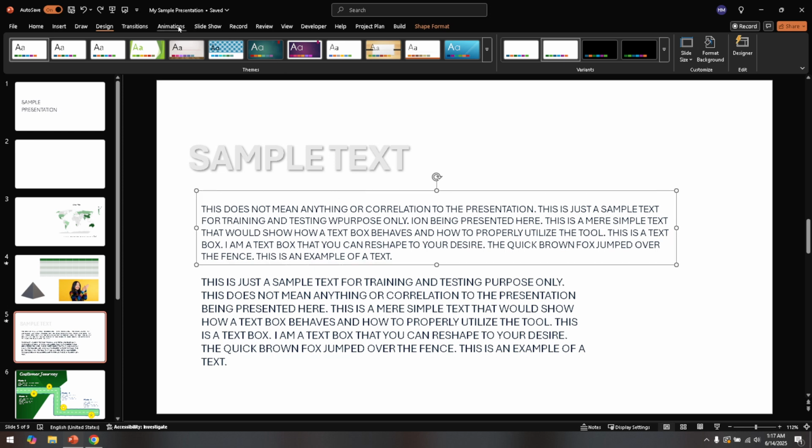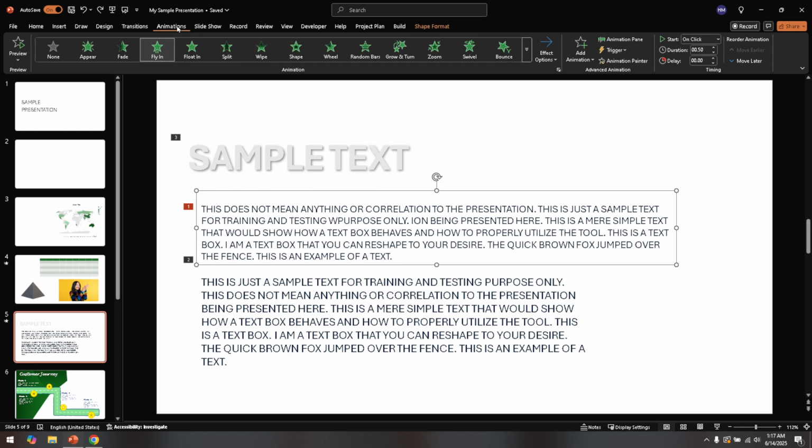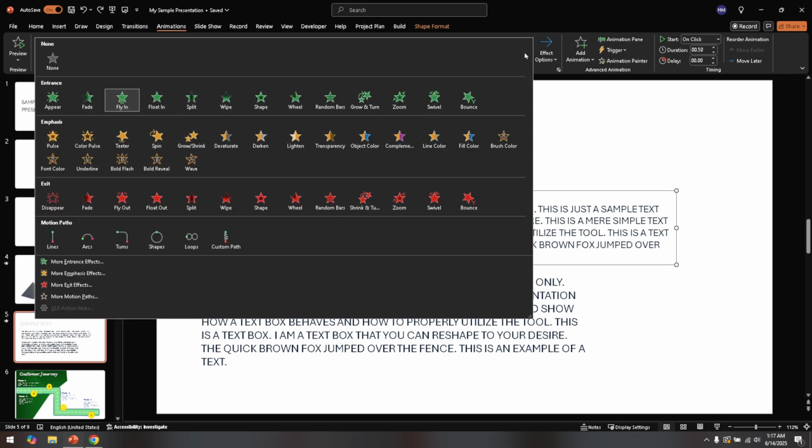Click the Animation drop-down menu to explore the different animation effects available. There are plenty of effects to choose from, allowing you to get creative. However, for today's purpose, choose an animation that suits your style or presentation theme.